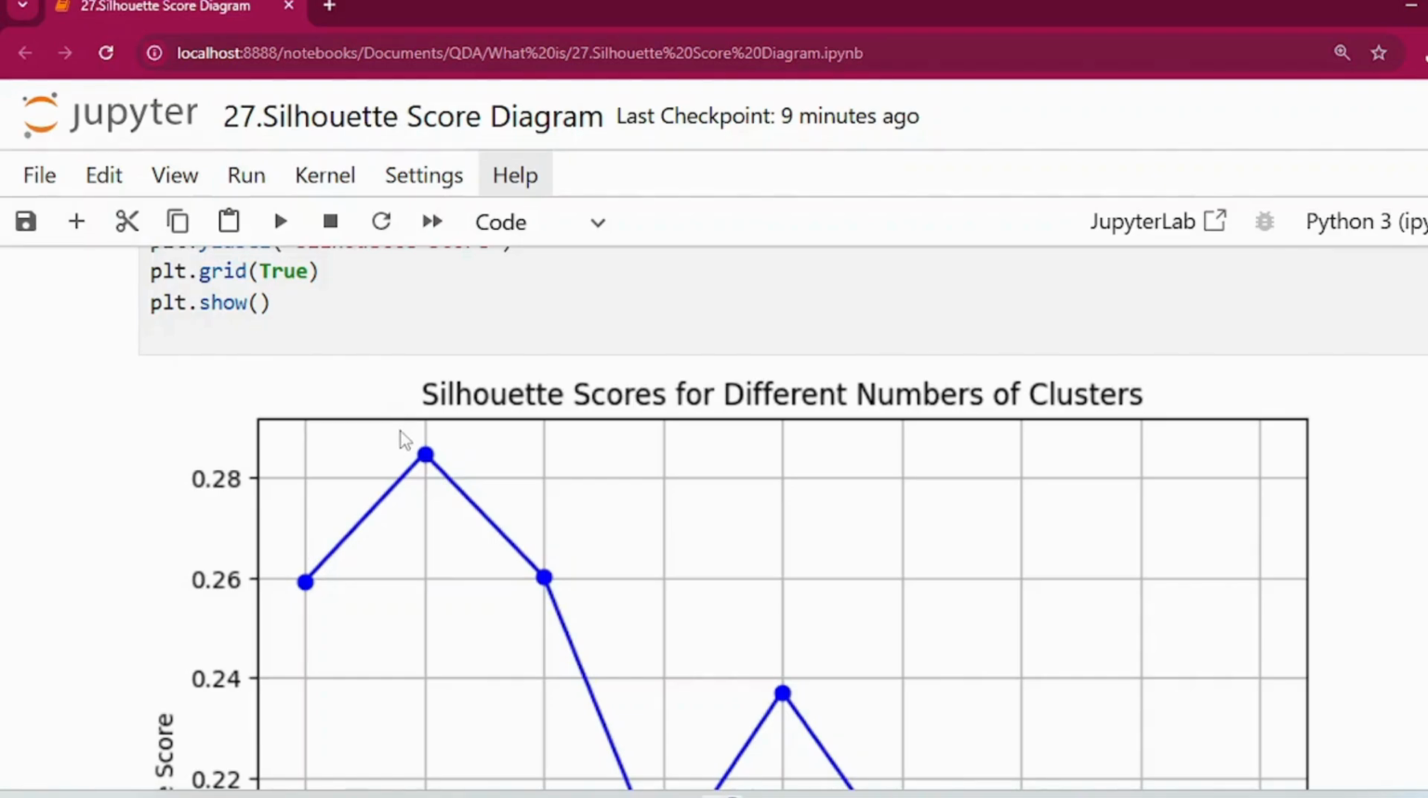To summarize and as a conclusion, we loaded the Wine dataset and standardized the features. Next, we ran the K-means clustering with different numbers of clusters. We calculated the silhouette score for each cluster count, and finally we visualized the scores to select the optimal number of clusters. By maximizing the silhouette score, we determined that 3 clusters is the optimal choice for the Wine dataset.